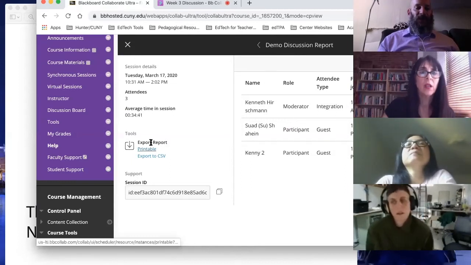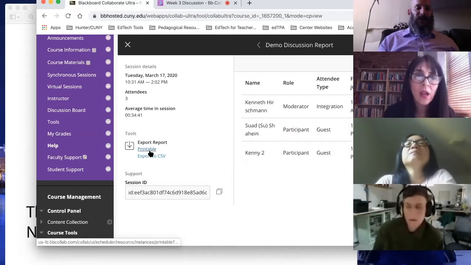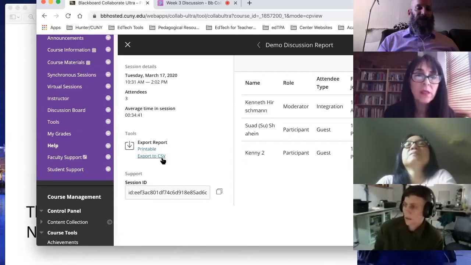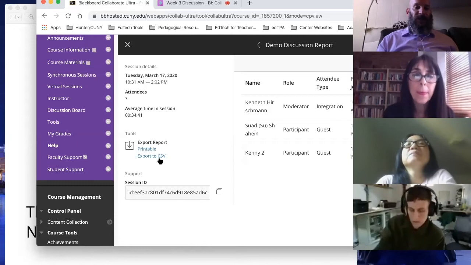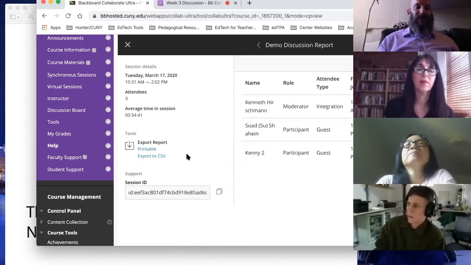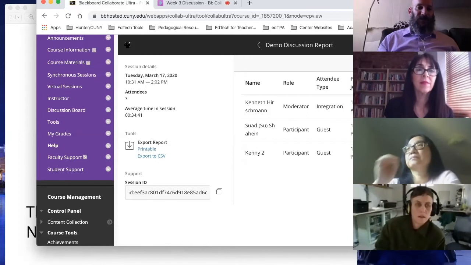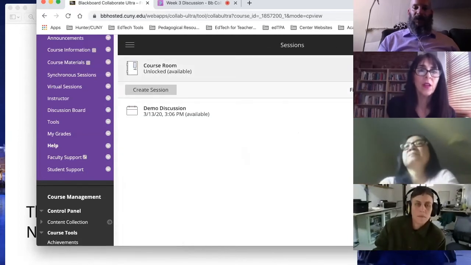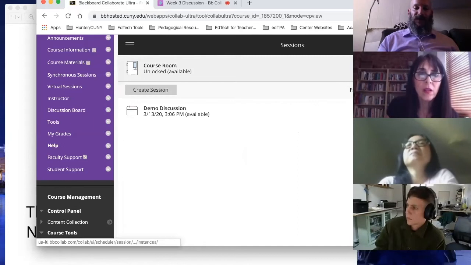And then you can export the report either into a printable format or into a CSV if you want to import it into Excel or Google Sheets. There's a session ID. I think you only really need this if you're contacting Blackboard for support. And it gives you the session details. So in the course room, you would select the options here and view reports for the course room.